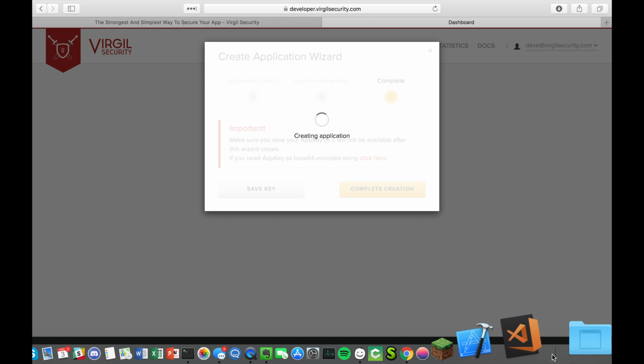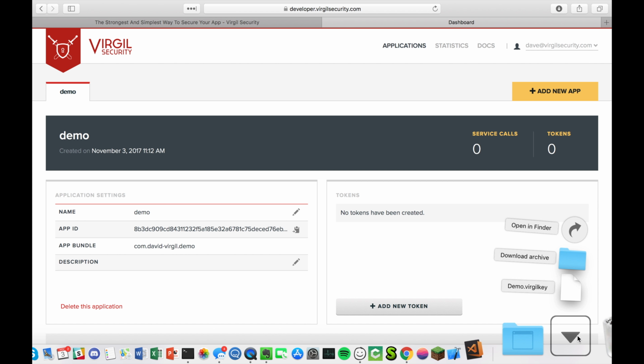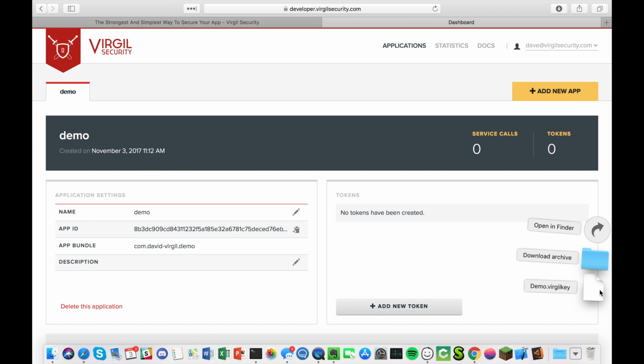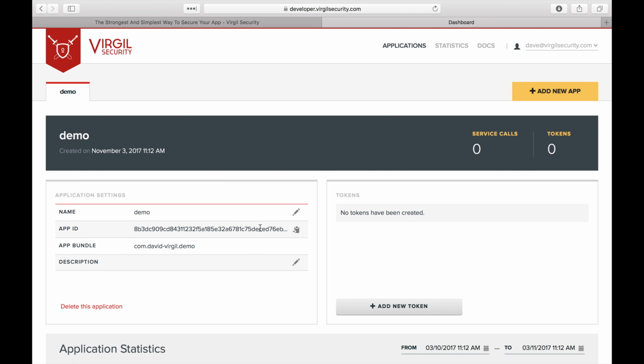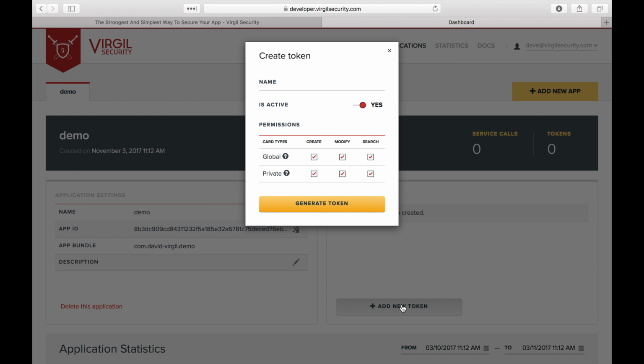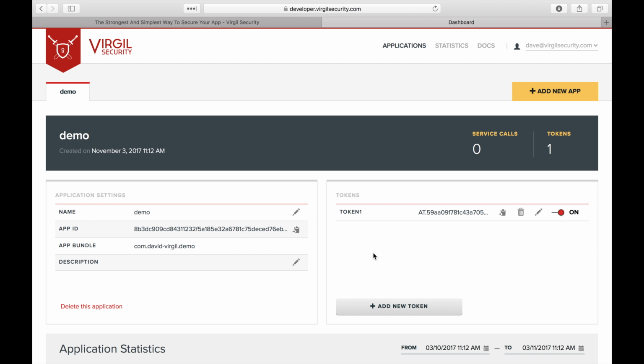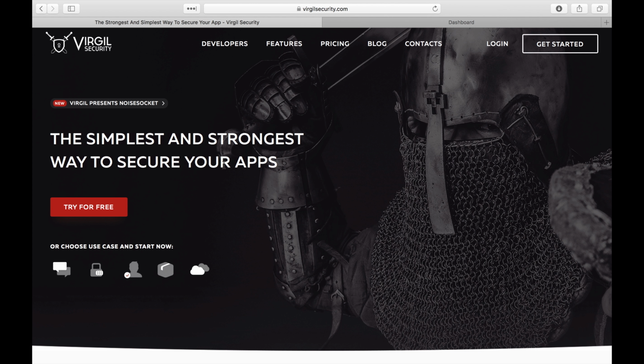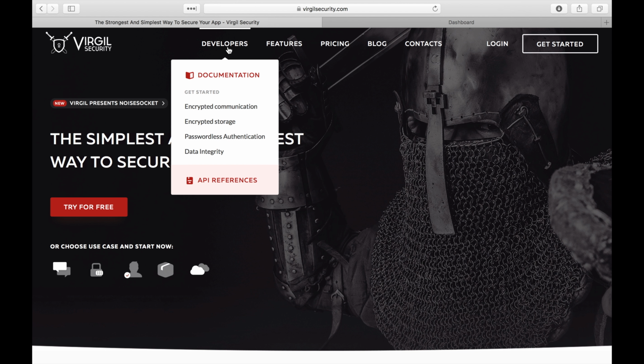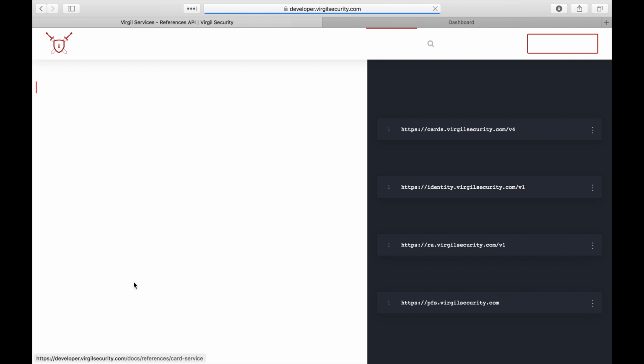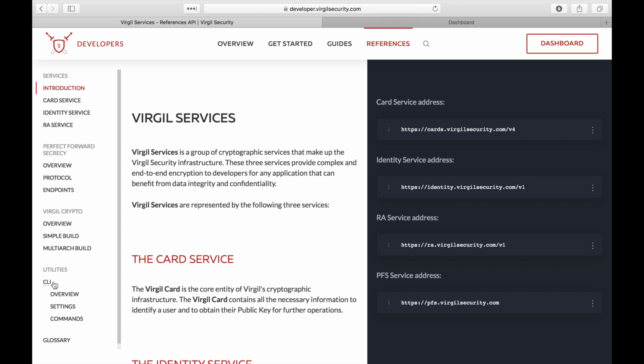So I completed it, and as you can see, here is a key downloaded to my downloads folder. The only thing left to activate my account is to add the new token. This is the token that I'll be using in my API calls. So now I have everything. All I need now is to download the CLI tool. Going back to my website, go to API references, and here's the CLI tool.